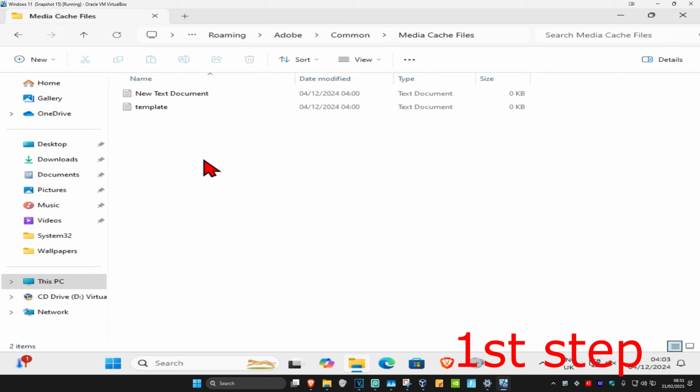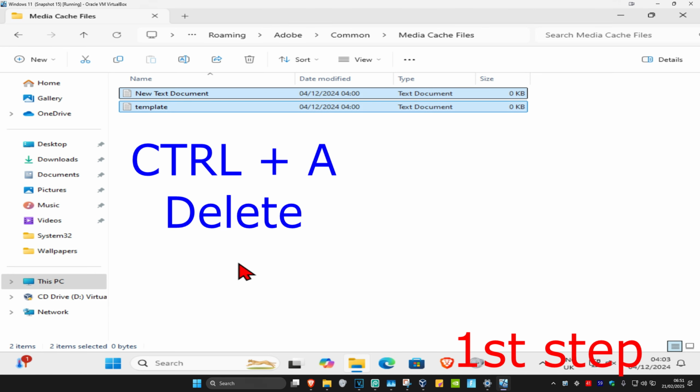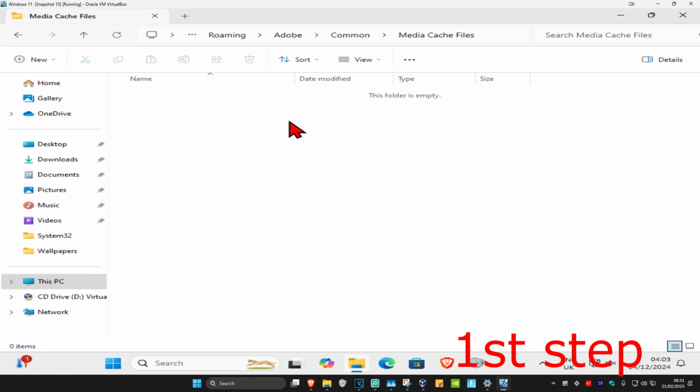And then once you're on this, you're going to be having a bunch of your Adobe cache files and templates that you don't use. So you can delete everything in this folder. I've only got 2 things here, but you're going to have way more things than me. Just delete everything in this folder. So you're going to do Control A plus delete, which will now delete everything in this folder.